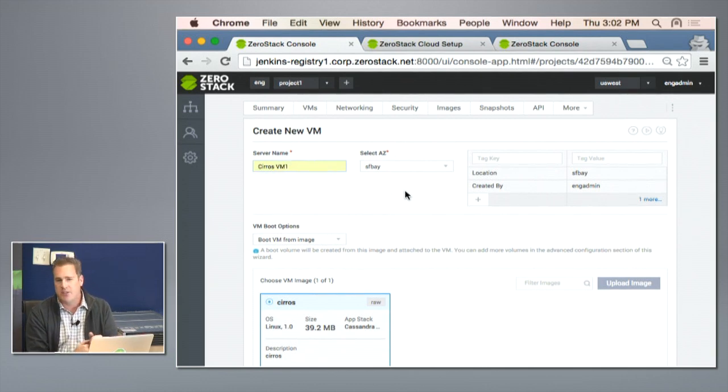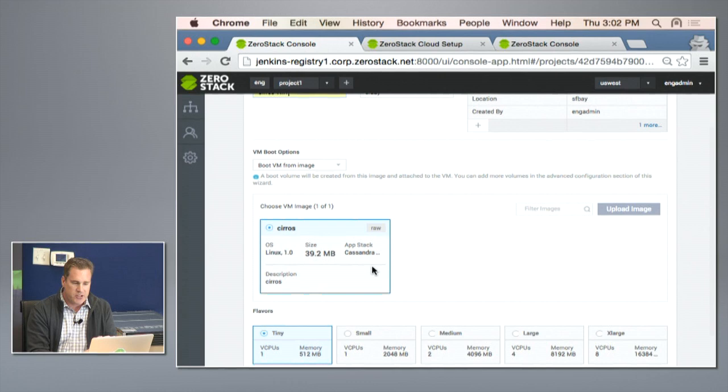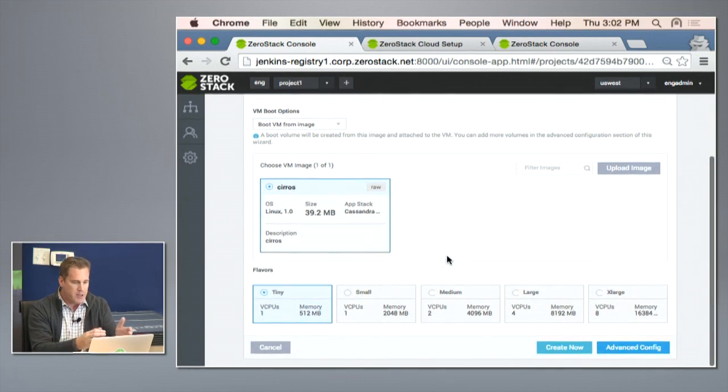I can choose my availability zone. If I have multiple sites, I can switch between those and say where this VM is going to go. And then I have my image that I've created at this point, already there, ready to go. And then I can override it if I wanted to deploy a large Cirrus VM at this point. I just select it, and it'll update all the parameters.